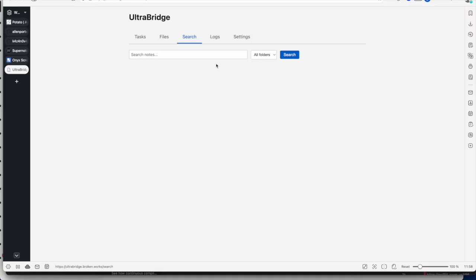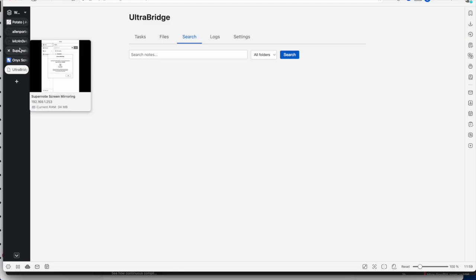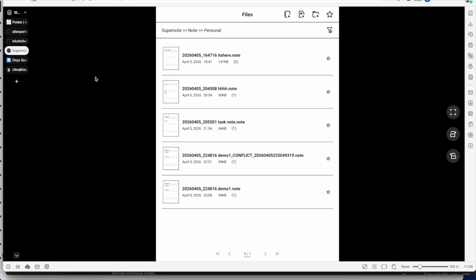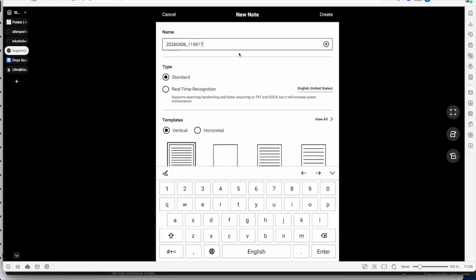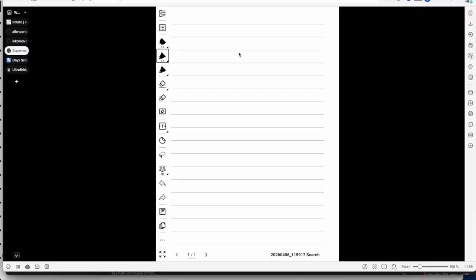So if you look at search, this is interesting. You might have noticed that I have folders both on my Boox and my Supernote called personal. So why don't we go back over to the Supernote real fast, and we'll create a new note in here. I keep trying to do that and forgetting that I can't. Okay. There we go. Why don't we write something that will definitely be found on this page?